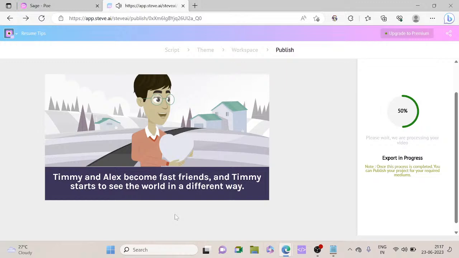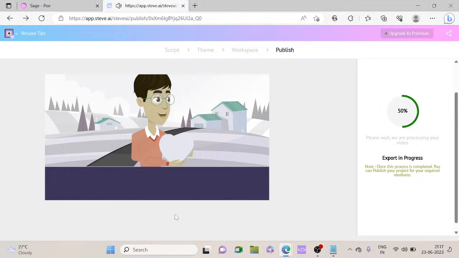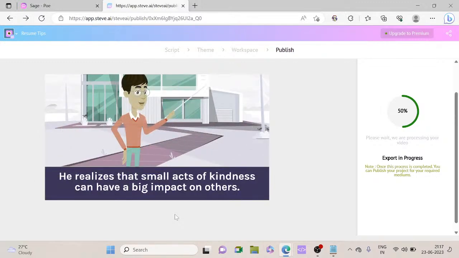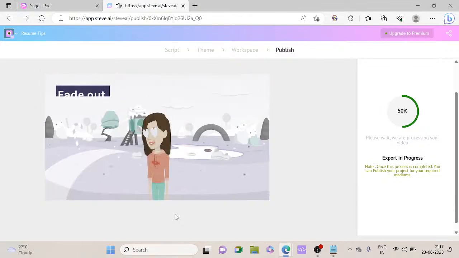Timmy and Alex become fast friends, and Timmy starts to see the world in a different way. He realizes that small acts of kindness can have a big impact on others. Fade out.